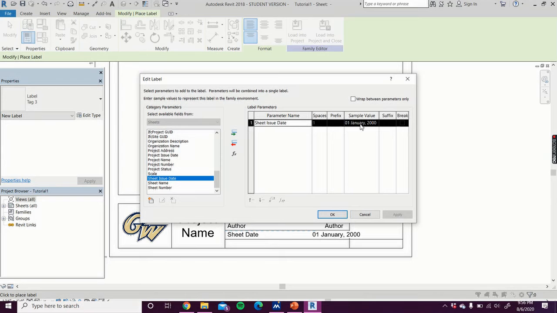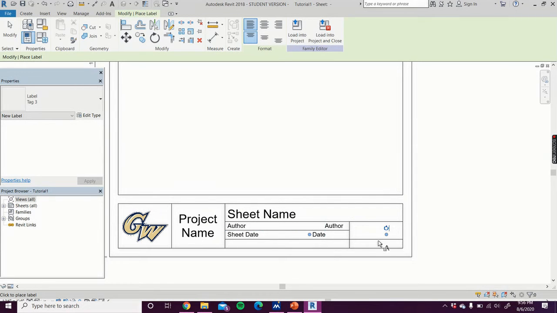You can also affect the sample value right here. All the sample value would do is just tell you what this is going to be in this title block area, or if a property hasn't been applied to it yet in the actual project. So I can change the sample value right here. Let's just say I want to change that to date. There, now it'll just say date instead of January 1st, 2000, or whatever you want the sample to be.